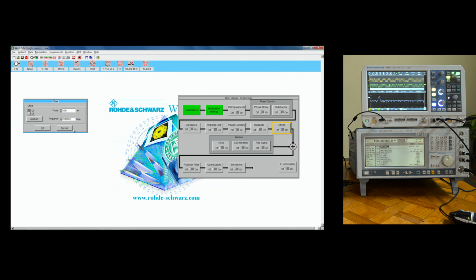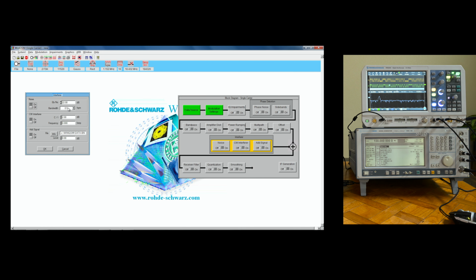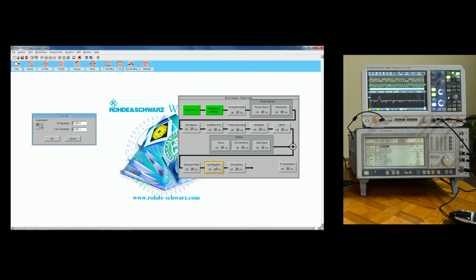We can do things with offsets in the phase and the frequency domain, and then this creates the useful signal. On top of that we can have an interference signal, like a noise signal coming on top. So we can define the type of noise coming in as the interferer, and several other things. Now the wanted signal and the unwanted signals are added up and go through a receiver filter and quantization. We can do the IQ quantization here, and here we can decide whether the IQ generator is on or off. And this is basically for the single carrier signal.